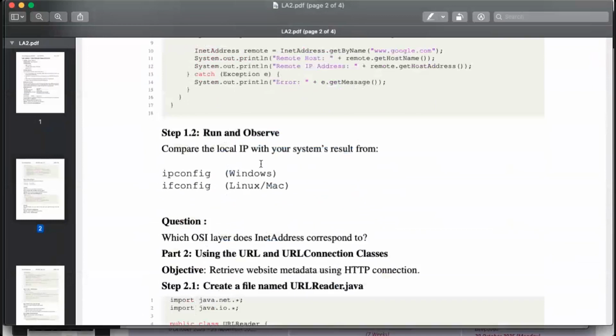Next, which OSI layer? You just answer this, and you have to create a report for this at the end. Which OSI layer does INET address correspond to? So you can check: physical, data link, network layer, or application layer. So double check that.